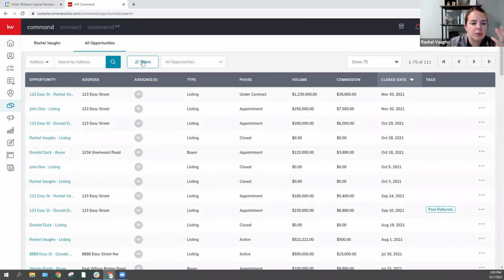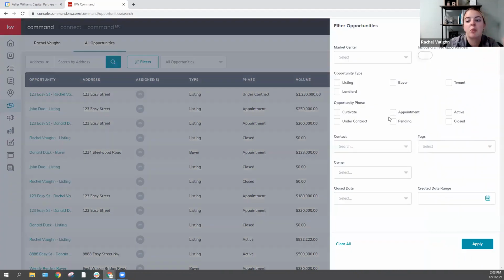And then make sure you don't have any filters on, or if you want to filter by, if you want to start with just listings or just buyers, or if you have tenant or landlord scenarios, you can absolutely do that. Sometimes that's easier to go through. That's why it's not as overwhelming. You can filter by the phase if you want to just see the opportunities you have in each stage, just to make it a little bit easier to see. You can type in a specific contact or choose a specific tag.